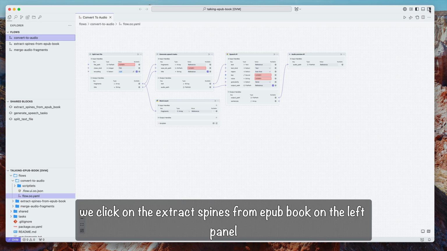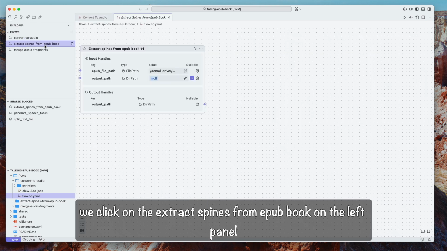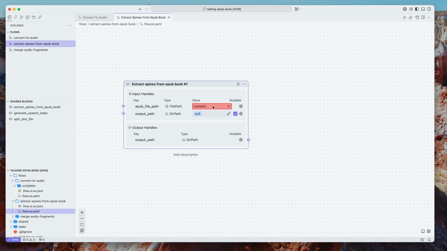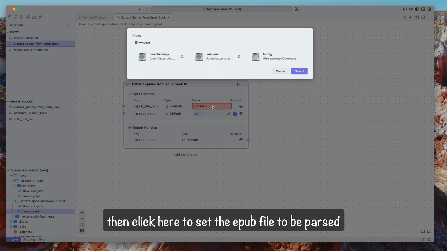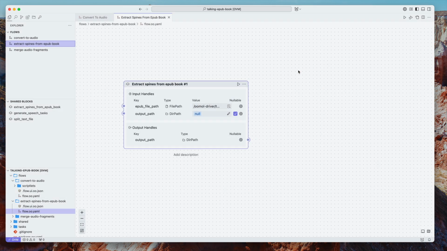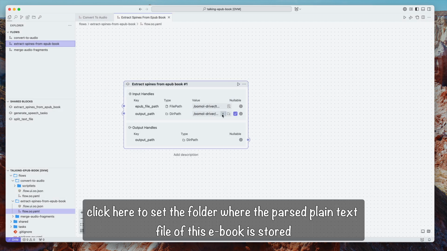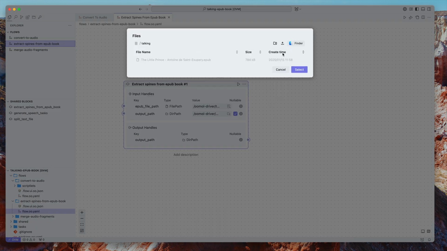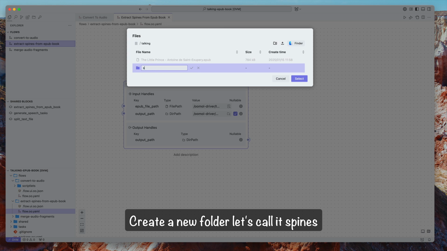First, we click on the Extract Spines from EPUB book on the left panel. This flow has only one block. Then click here to set the EPUB file to be parsed. Let's choose The Little Prince. Then, click here to set the folder where the parsed plain text file of this ebook is stored. Create a new folder, let's call it Spines.